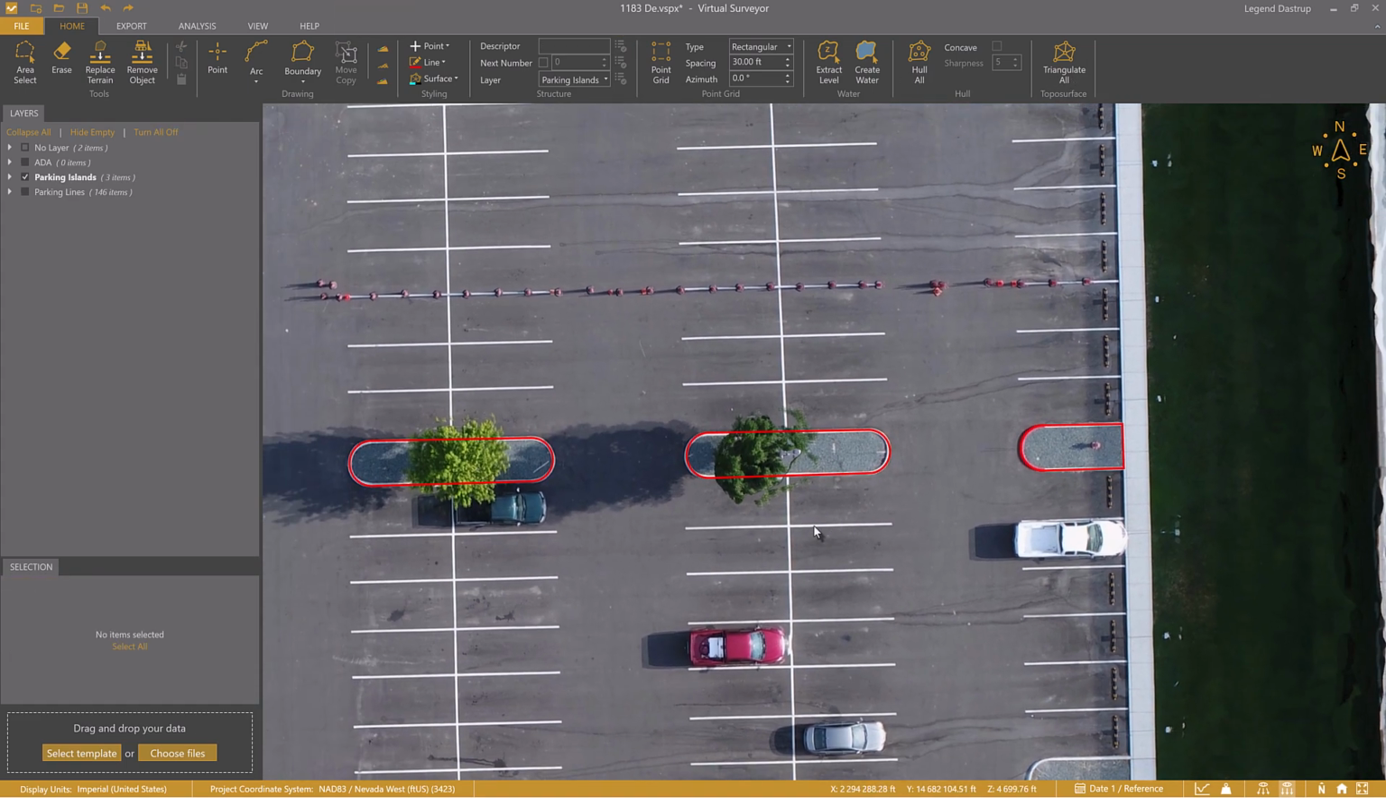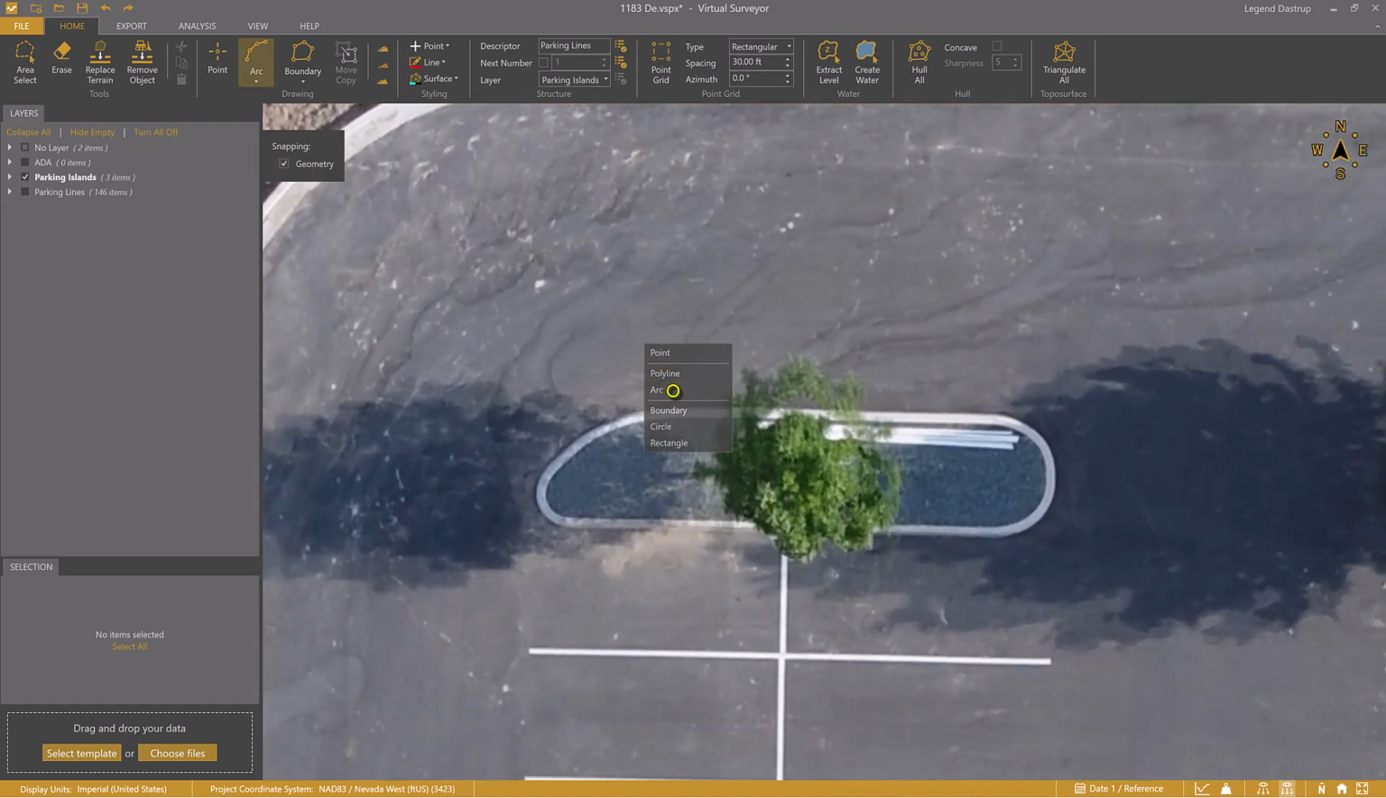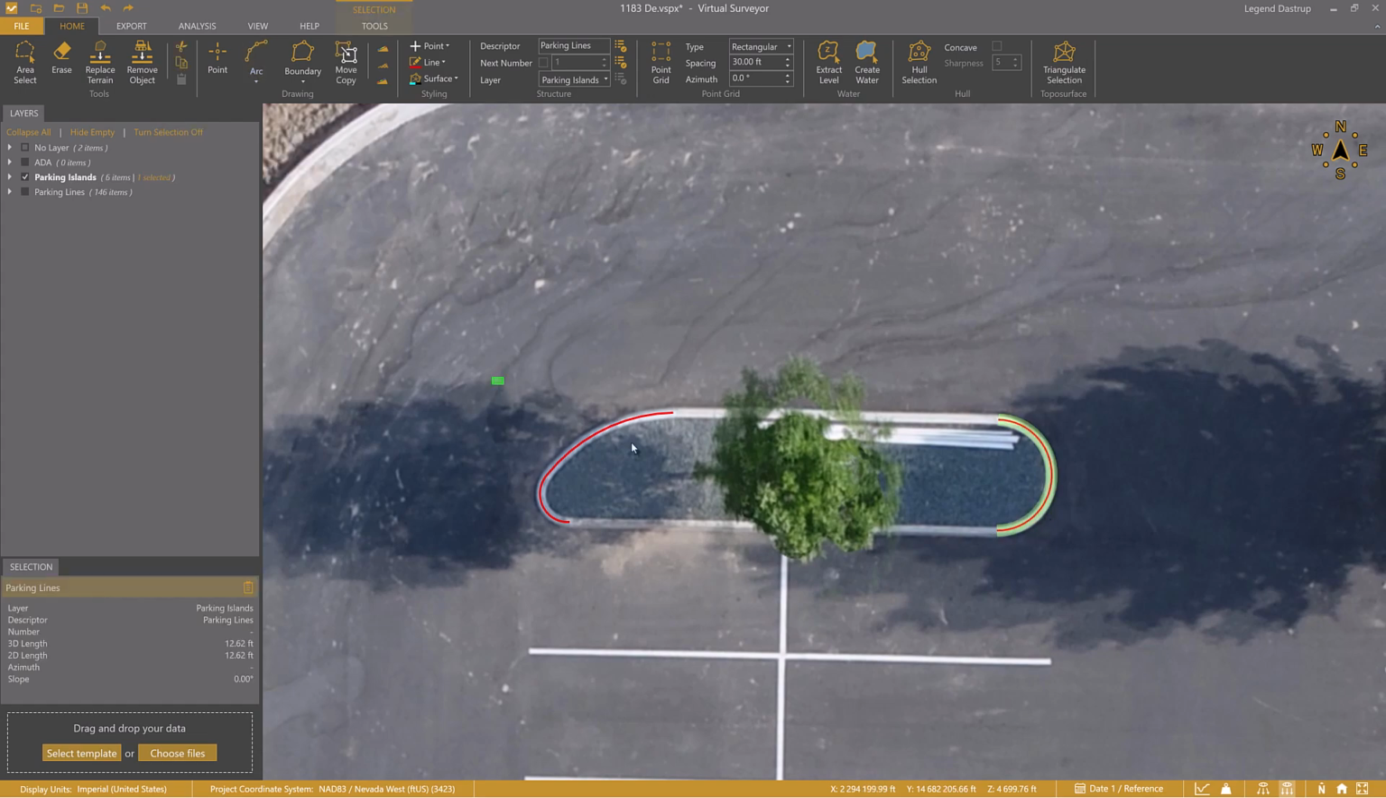Lastly, I'll show you a drawing method for asymmetrical islands. I'll go about drawing these islands in a very similar fashion. I just need to be more creative about using the arc tool to properly capture these more advanced curves. Then, like before, I'll select all the curves and use to boundary again to complete the shape.